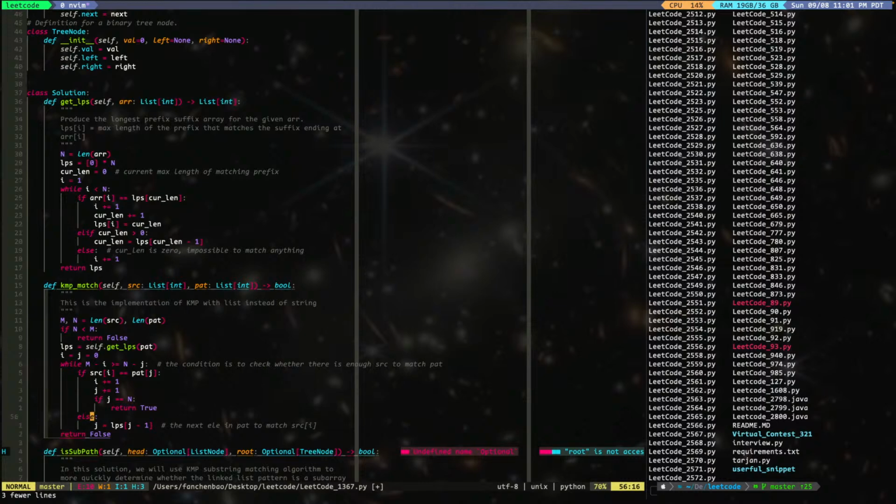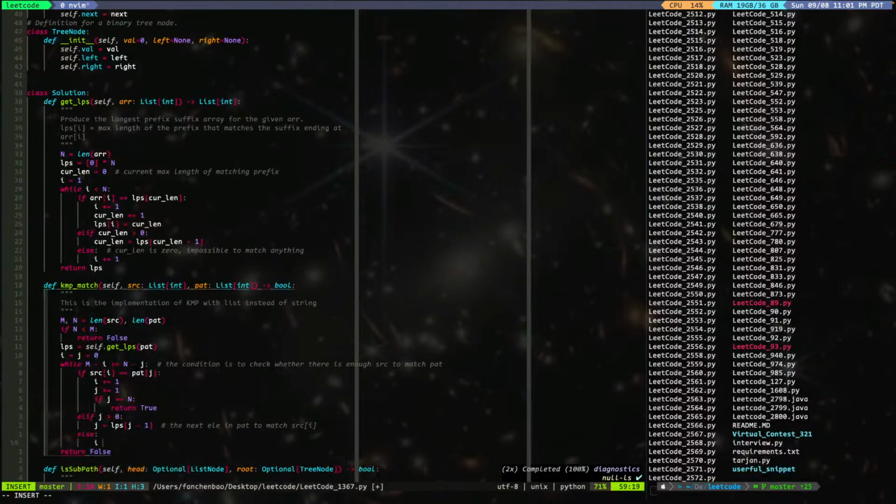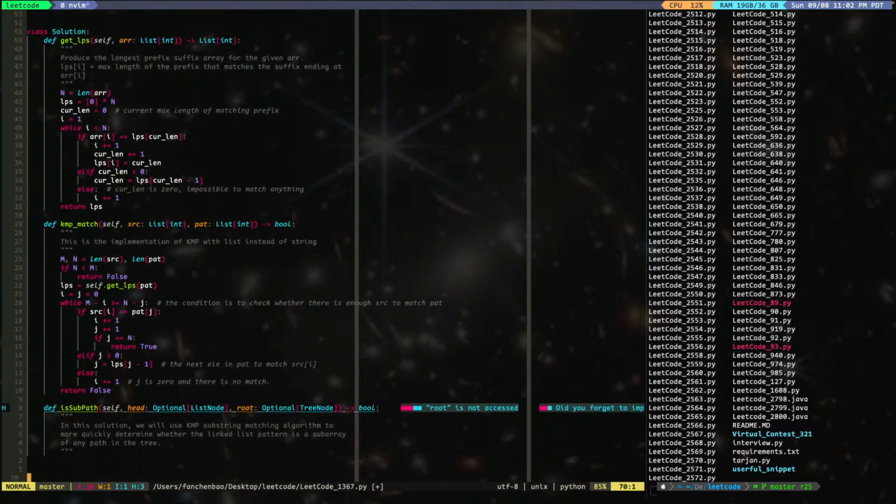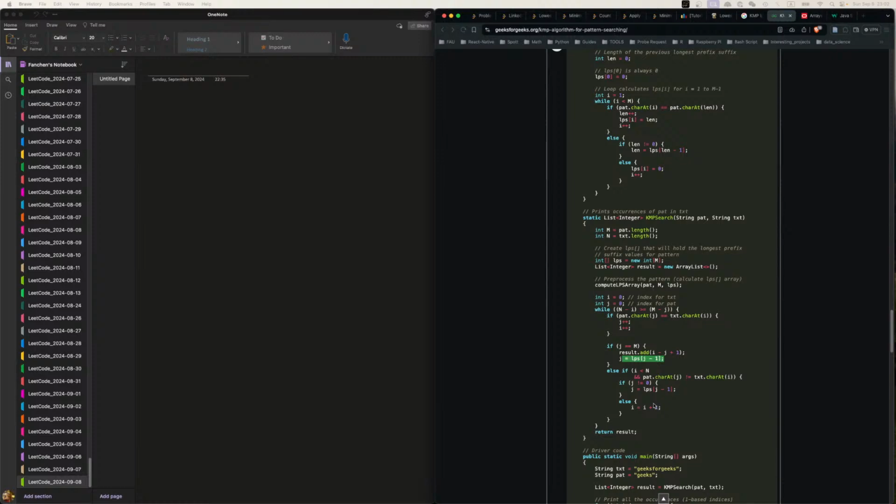Okay, so we say elif j is larger equal to 0, else I plus equal to 1, right? J is 0 and there is no match. Just move I forward. Okay, so that's that. All right, and then we only return true or false.